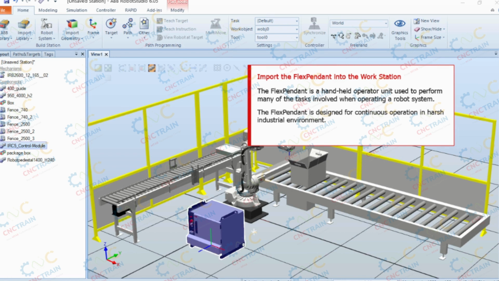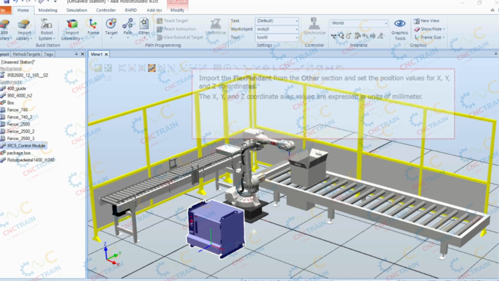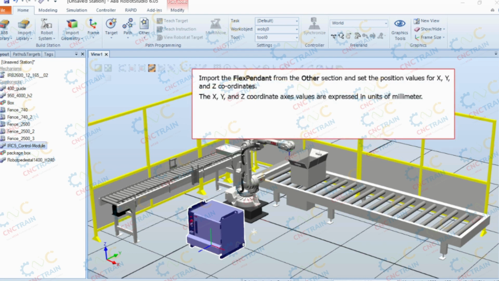The flex pendant is designed for continuous operation in harsh industrial environment. Its touch screen is easy to clean and resistant to water, oil, and accidental welding splashes. Now, you will learn how to import a flex pendant into a workstation. Click or press Next to import the flex pendant. Import the flex pendant from the other section and set the position values for X, Y, and Z.